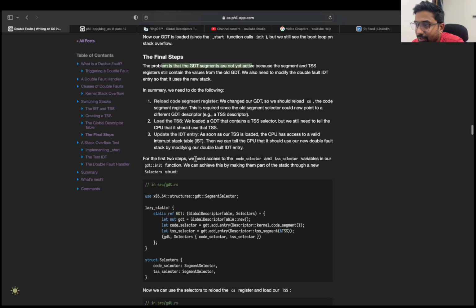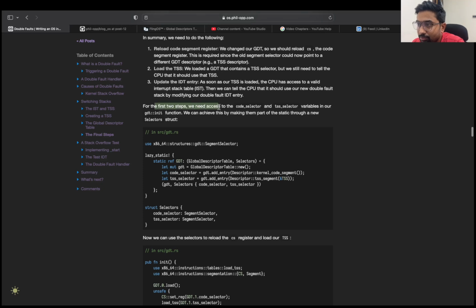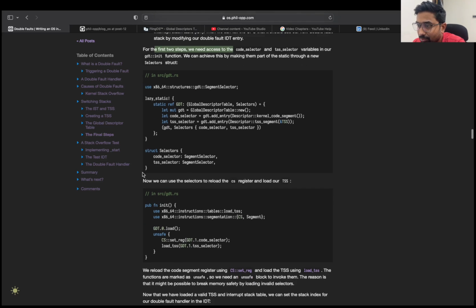In summary, we need the following things. We need to reload the code segment register, load the TSS, and update the IDT entry. So for the first two steps, we need a code selector and a TSS selector variable in our GDT init. So that we are going to do.